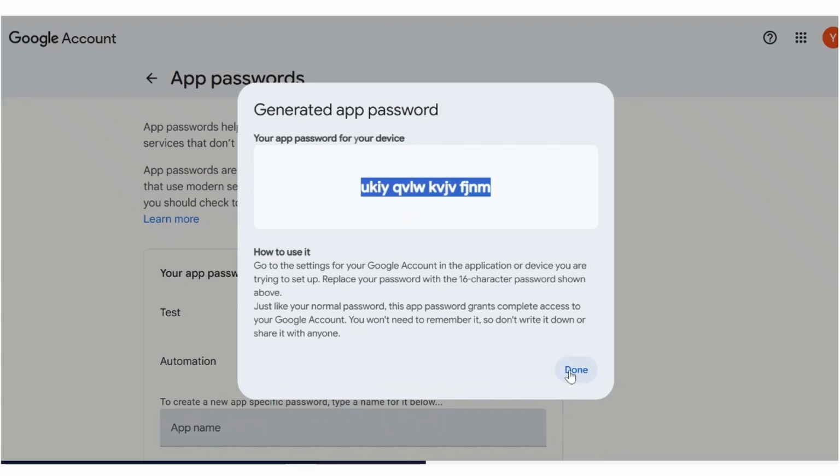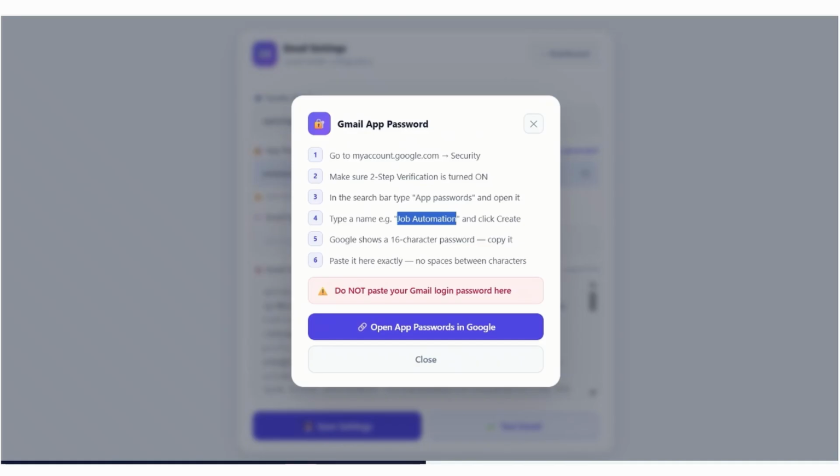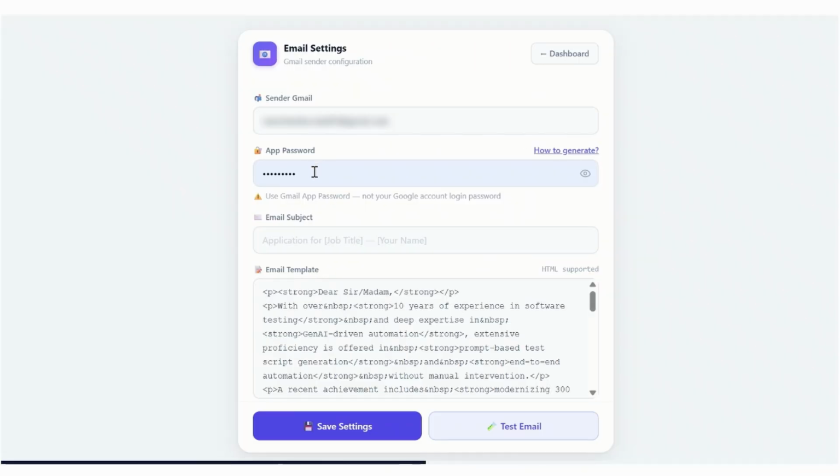We require it. Don't add my password. You need to create your own password, so it will apply from your email address. Okay, so this password you can copy and paste here, and after that you can add the email subject. If you are not adding it, our system will take care. Many random email subjects will get created.